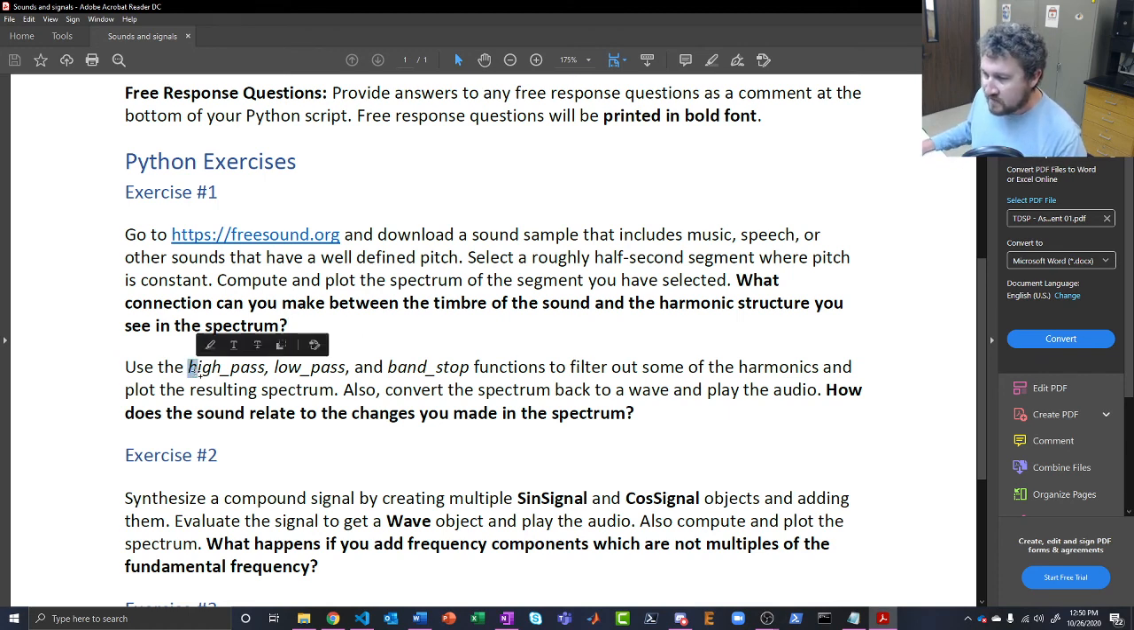And then use these filter functions, the high pass, low pass, and band stop functions, to filter out some of the harmonics and plot the resulting spectrum. Then convert the spectrum back to a wave and play the audio. How does the sound relate to the changes you made in the spectrum?